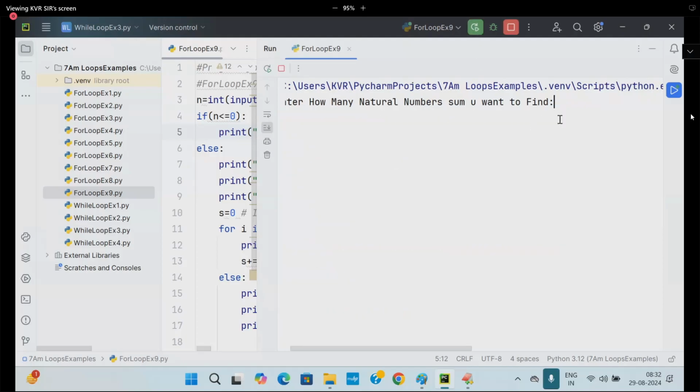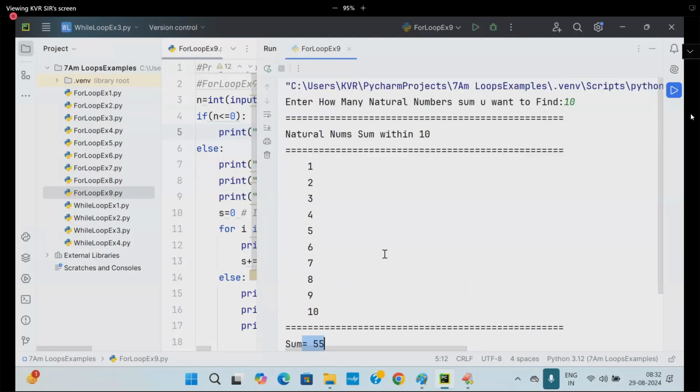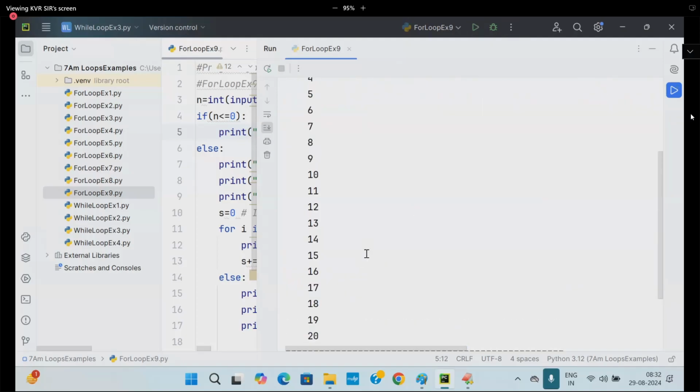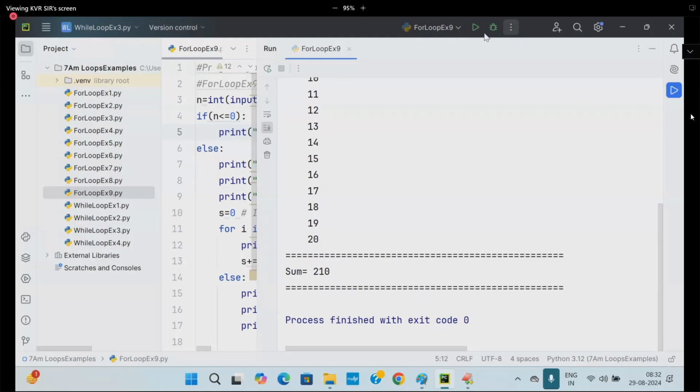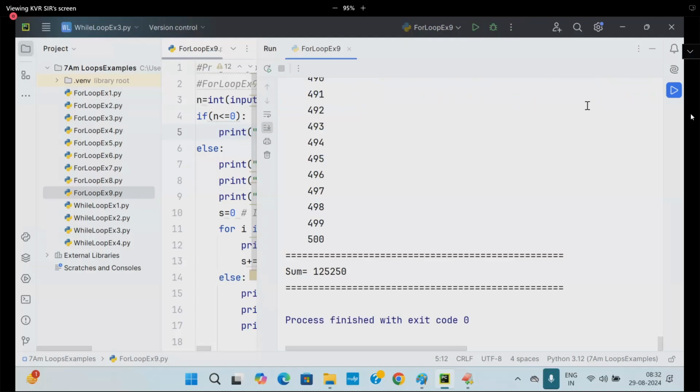You say the value 10. Natural numbers sum within 10 is what? 55. Next I will go for the value 20. Natural numbers sum is what? 210. You enter the value 500, you take it. Natural numbers sum is that much. Are you following? Is that difficult?